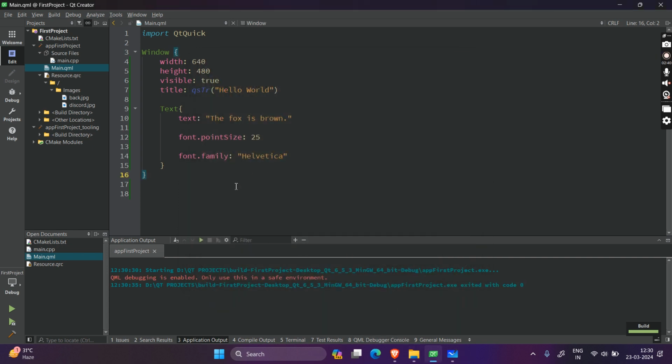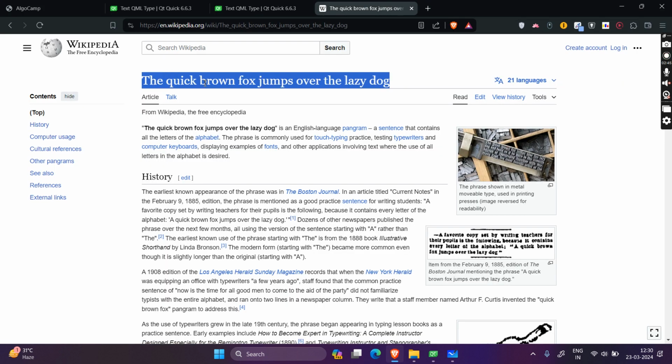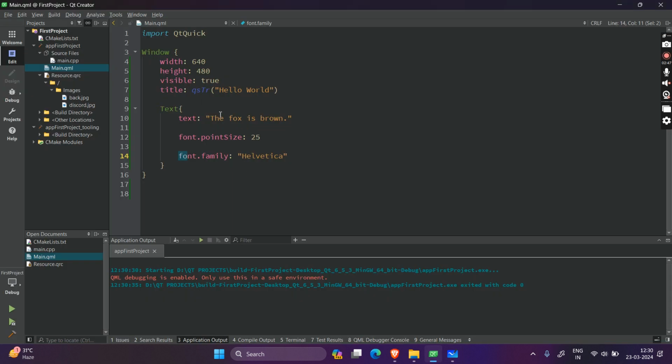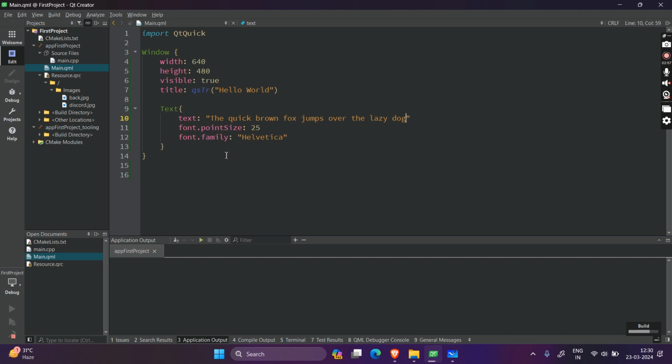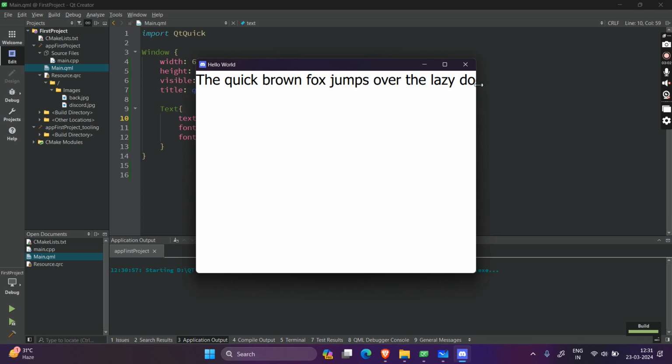So after this, first let me copy a large text. Like, this is a big text, right? So now, just a minute, let's run the application once and see if this fits. Yeah, as you can see, some part is cut off, right? If I run the application again, you see the quick brown fox jumps over the lazy dog. The G of the dog is not visible, it's cut off.